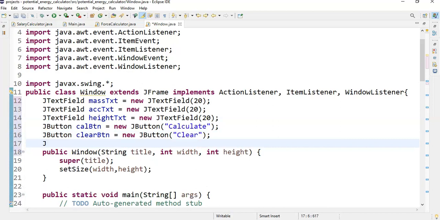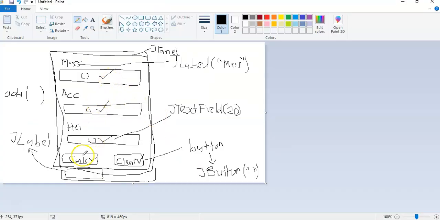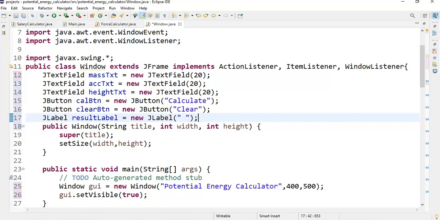JLabel, result label, is equal to new JLabel. For the result, first it's going to be empty, so we leave it empty because nothing will be there for the meantime. When we do the calculation and get the value, then we set its value. So all the global variables, we declared them already. You should have 6 global variables: 1, 2, 3, 4, 5, 6.